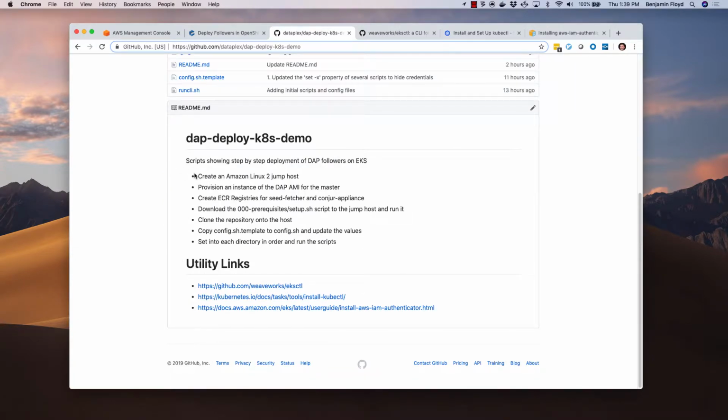This repository has some general steps, and I will be updating this to be a little bit more inclusive. But in general, we want to create a jump host and a DAP master. We're going to load some stuff into ECR, making the containers available for consumption in EKS. And then we're going to step into the rest of the steps here.